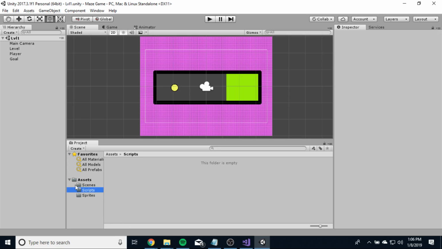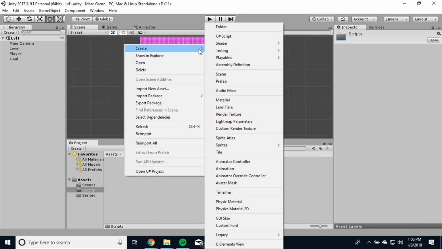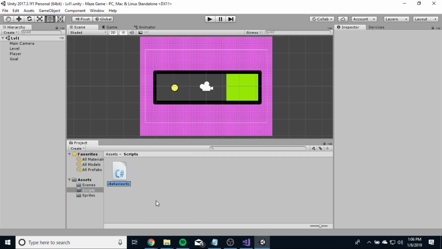So if we go into our scripts folder here, this is where we want to put all of our scripts so that things stay organized. I'm going to right-click in this panel here. I'm going to go to Create, C# Script. And down here it gives me the option to name it something. I'm just going to name it Move.